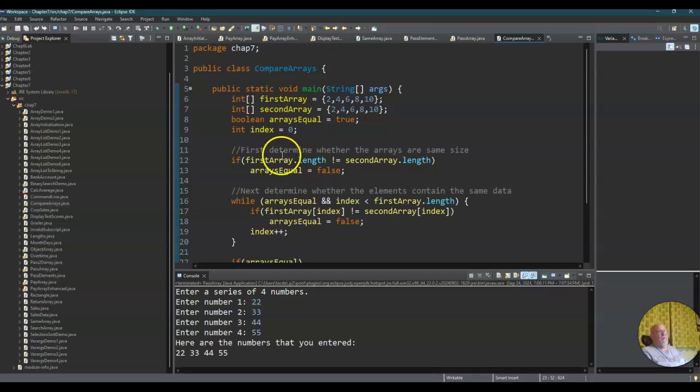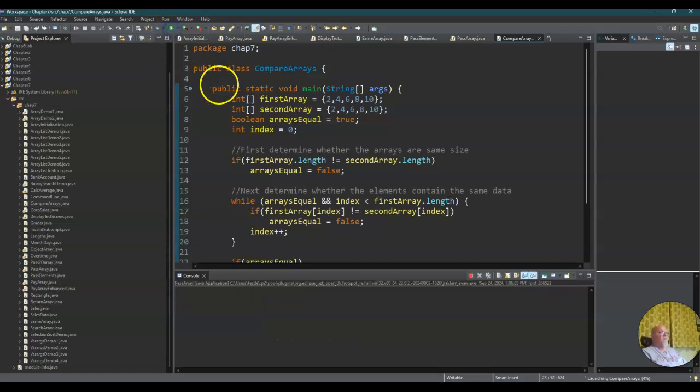Now, the thing about this while loop is that if arrays equal is false, it won't even go into the while loop, which is what we do want. So that's good. If line 12 is true, it's going to set arrays equal false. It won't even go into the while loop. Okay, so let's run it.